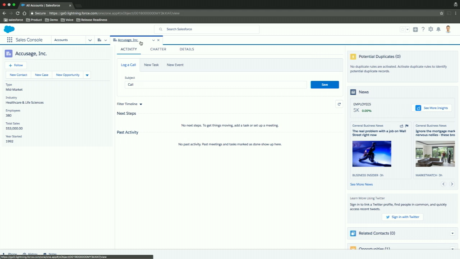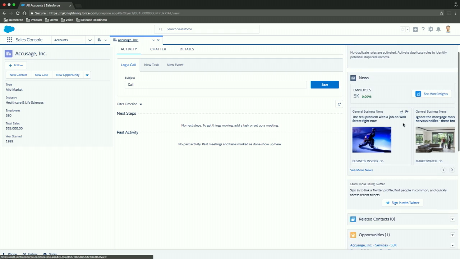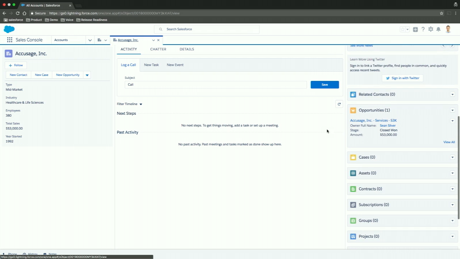Also, in the Sales Console, you're going to see we also support now 3-column layout. So you see a lot more with less scrolling. On the left side, you have your account details. In the middle, here are your interactions with your customers. On the right side, here are your related information and related lists. So you see a lot more information here.